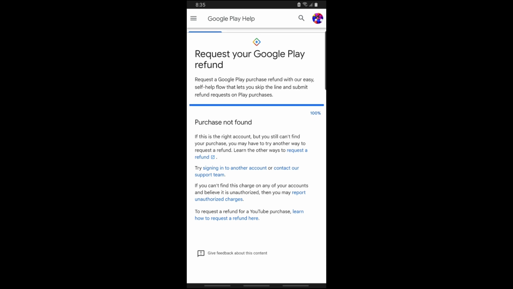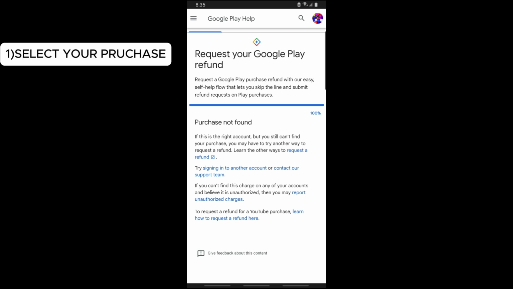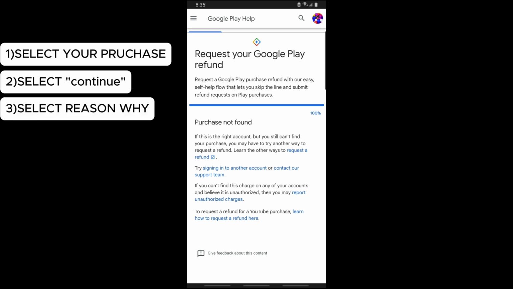And from there, guys, since I don't have a purchase yet on the application, I won't be able to show you, but if you do, you should be able to see your purchases here. And from there, just select the purchase item and just tap on continue. And from there, guys, just select a reason for the refund. And from there, just tap on continue again.